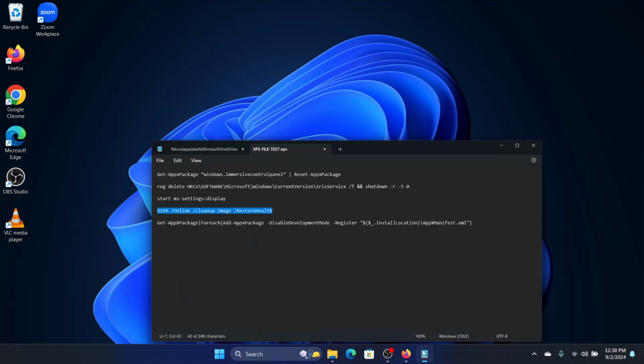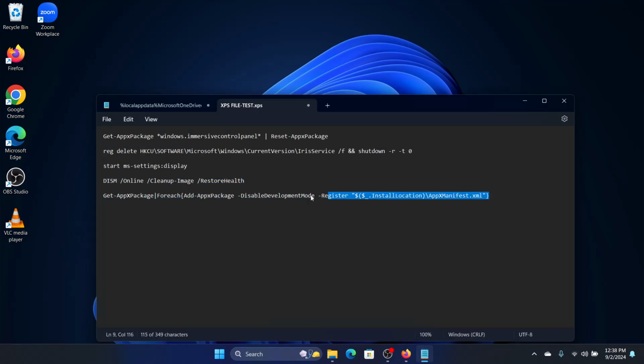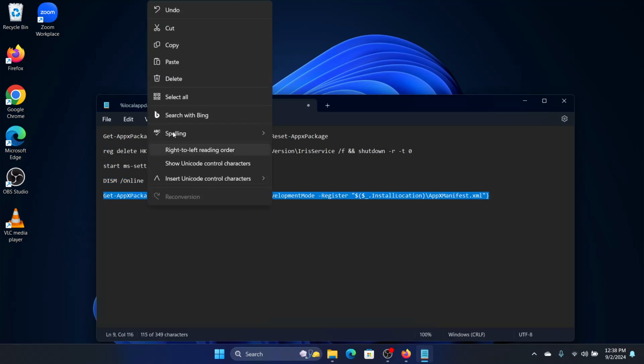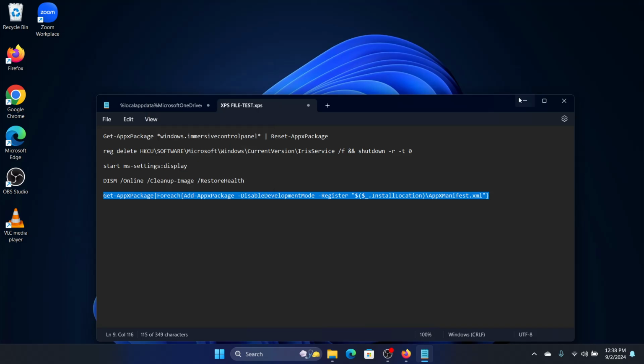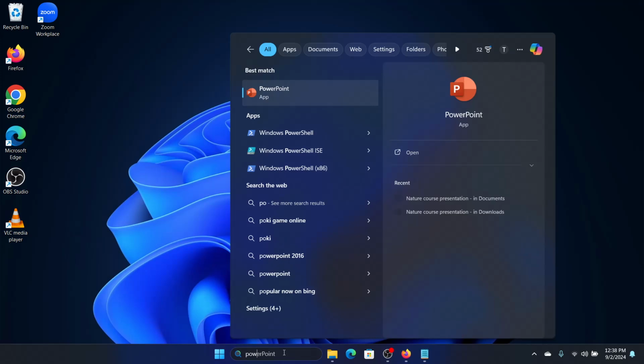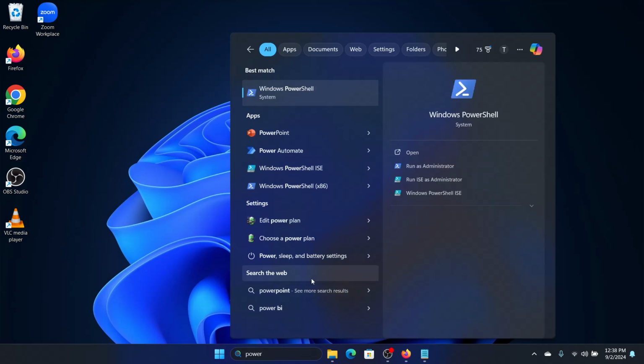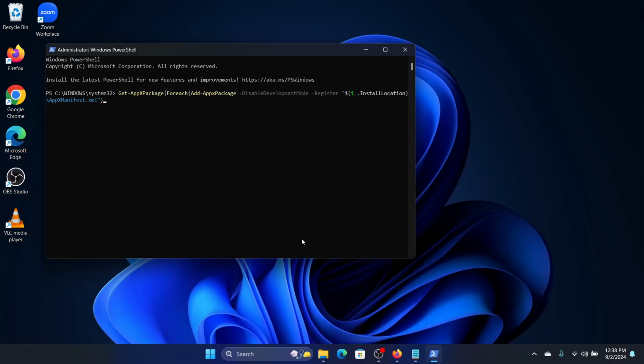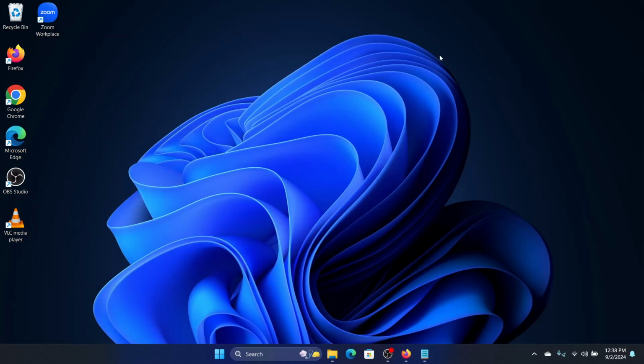So for that, we have a command. We'll copy this command, which is in the description of this video, and we will have to open PowerShell. So Windows PowerShell, right click on it, click on run as administrator, and we will paste this command here and press enter. After this, we'll restart the computer and your display settings should definitely start working and also start showing up.